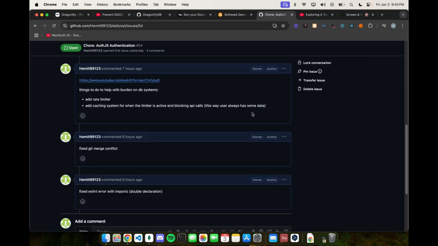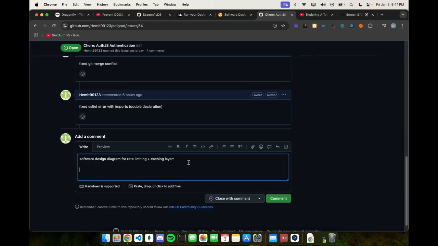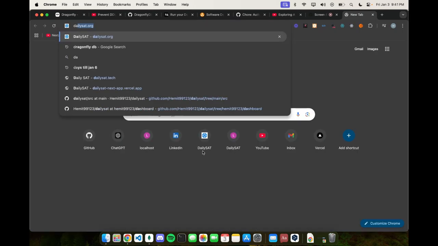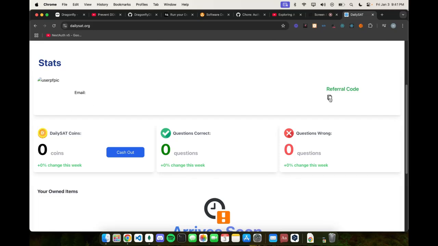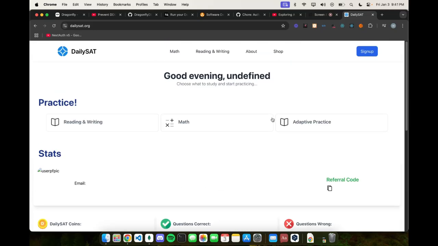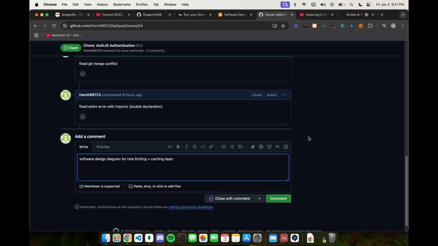The reason for this is because we are fetching data from our MongoDB database to show in our dashboard. If I currently go to DailySat, it's not going to work, but these undefined and empty boxes are now being filled with MongoDB data. What I want to make sure is that the user is not abusing this data and repeatedly using it, because that would create a lot of strain on our system. So instead, we're going to add a rate limiter, so you can only access the resource a certain amount of times, and also a caching layer.